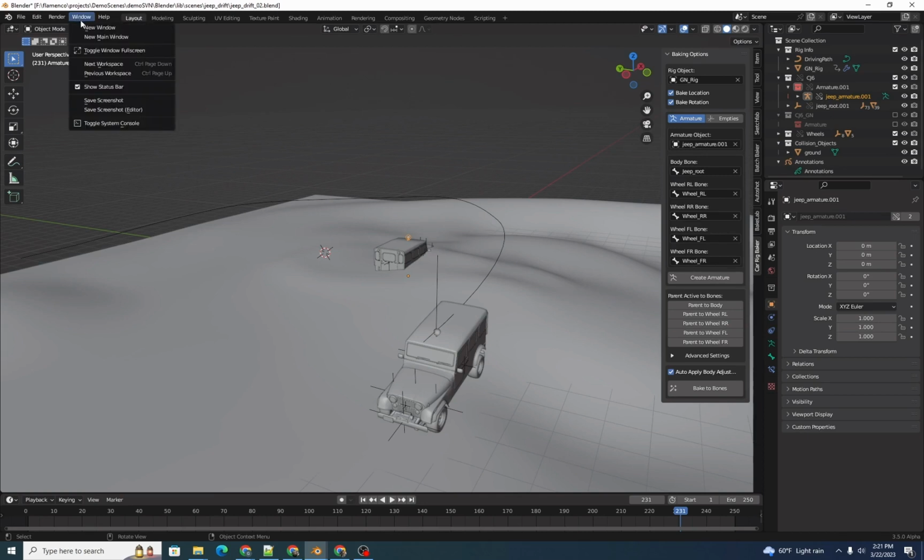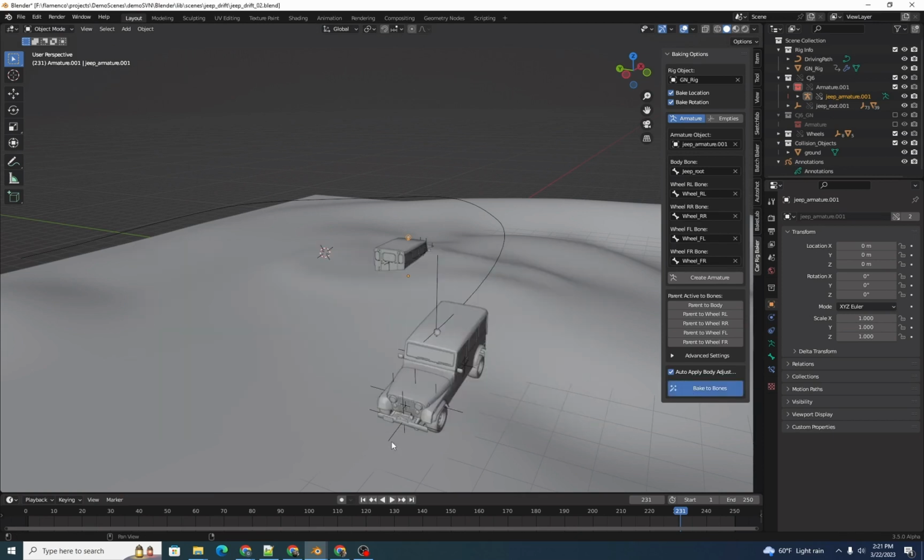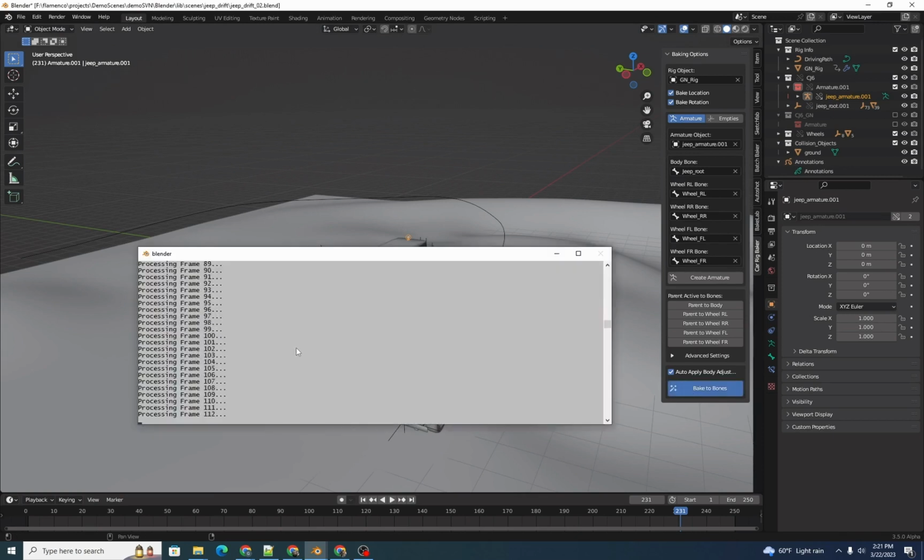And to watch the progress of the next step, we could open up our console window to see our progress. So now we're going to click Bake to Bones, and we can watch the progress in the console window of the bones, the frame numbers that it's baking through.